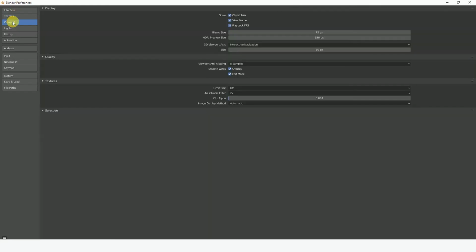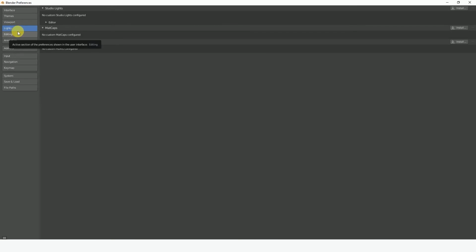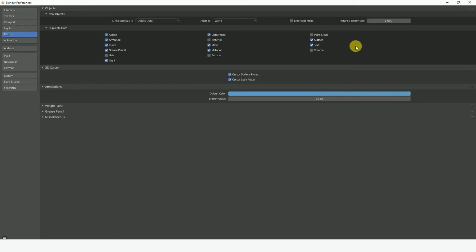Now we're going to go to viewport. On the viewport, a lot of people like to change a few things, maybe like the 3D axis, or their HDRI preview, but I don't touch it. Lights, I don't touch that also. I just use the presets that come with lights, matcaps and everything. Editing. Now, this editing interface, I don't touch it also, but it's basically created for you if you want to change everything that has to do with what you want to see on your Blender interface. Maybe you don't want your surface or your light probe or your armature, you don't want to see it, you can disable it. But I'm not disabling anything.